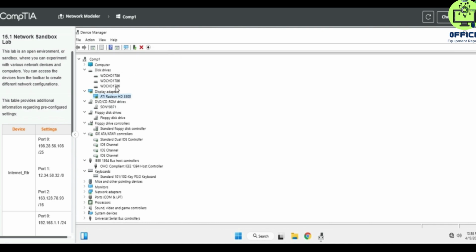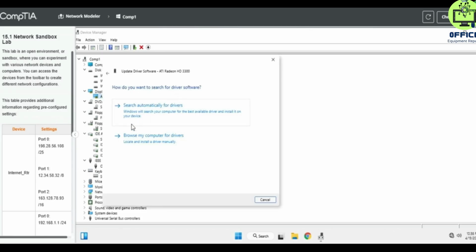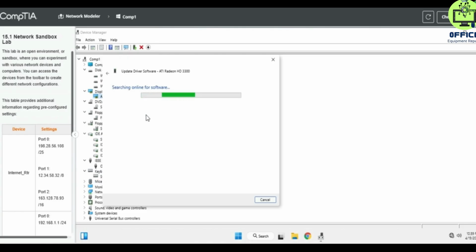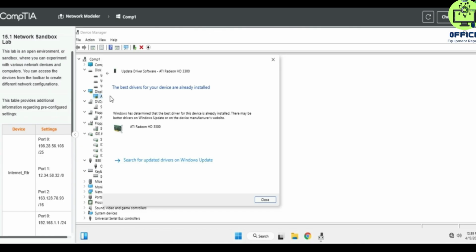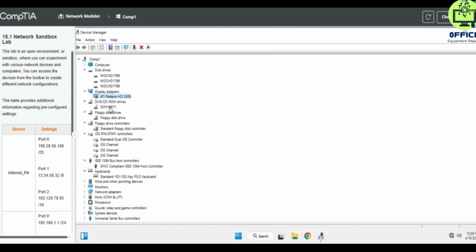Scan for hardware changes. Let's update the driver. So we can just update this driver, search for the driver online. This is going to search for the updated driver online, but this appears to be updated already.